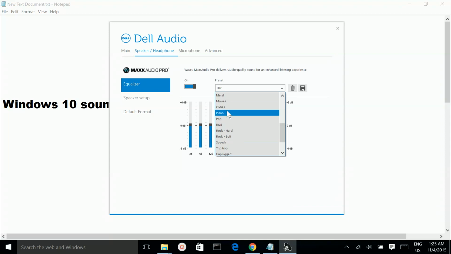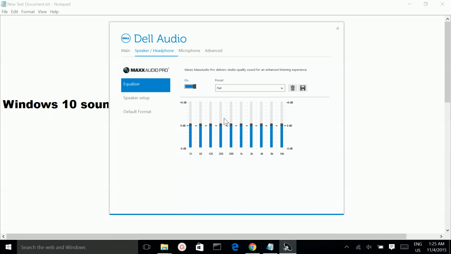pop, then jazz. Can select dance or classic flat. So you can adjust it, adjust the equalizer, and you can save it.